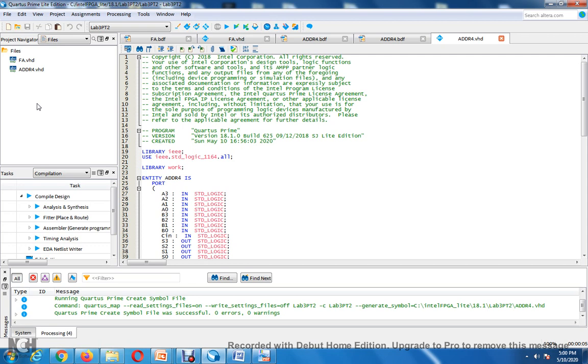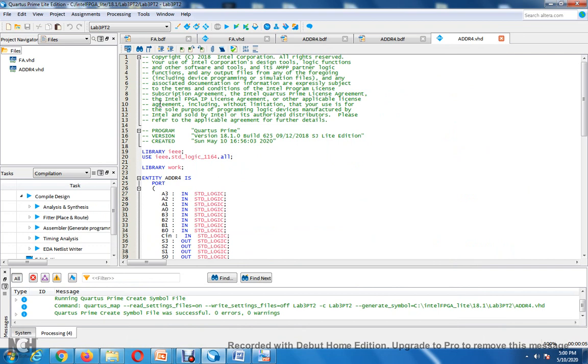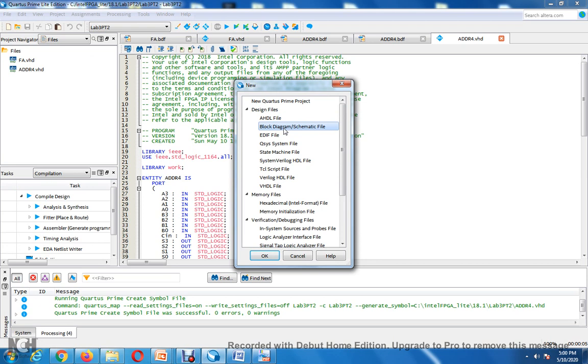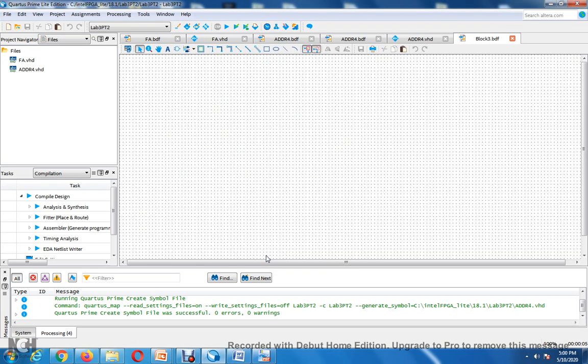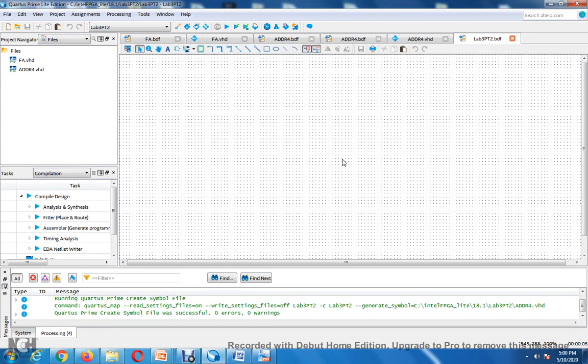Now, I need to do my top level. And what's it say? My top level is called Lab3Pt2Help. Actually, it's Lab 3 Part 2, because this term we have two parts. So I need a new schematic. File, new schematic, and save it as Lab 3 Part 2. But don't add the PDF to the project.